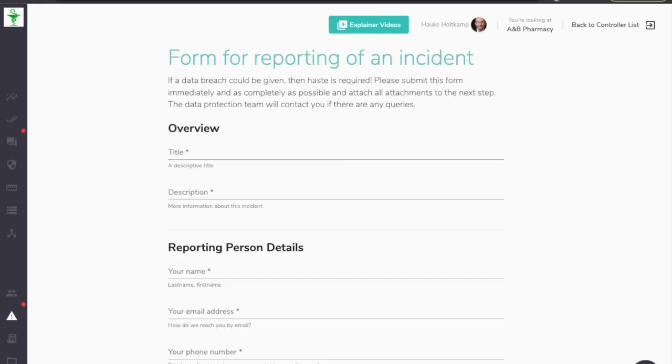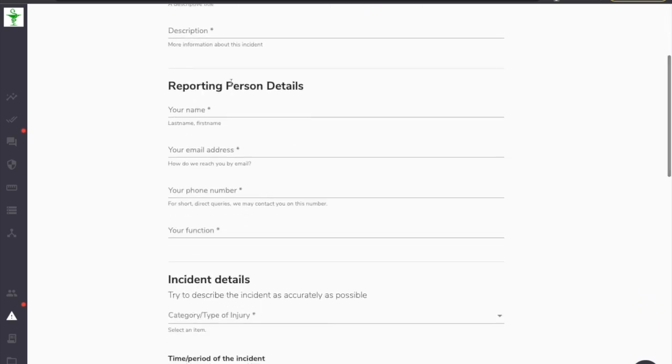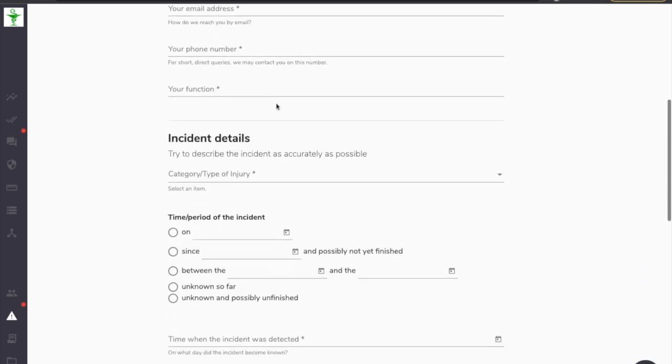Here's the new tab. This is the form for reporting of an incident. This is a form that collects the most critical information from best practice experiences that is necessary to judge an incident. So you want some basic information. You want to know who reported it, so you can potentially reach out to them and ask more questions. And then you're asking about the incident.